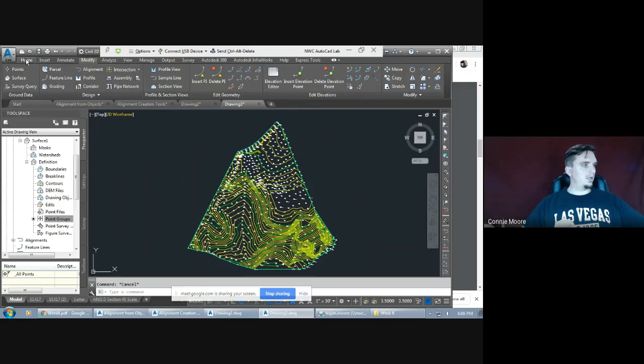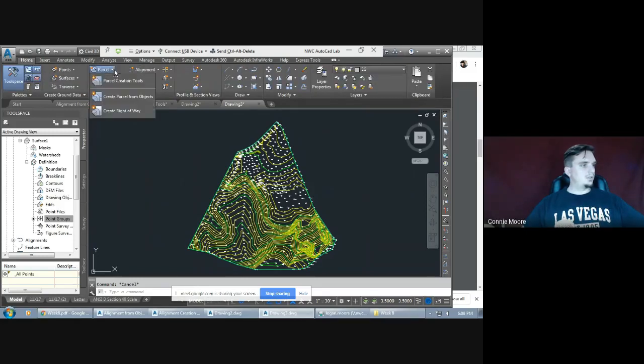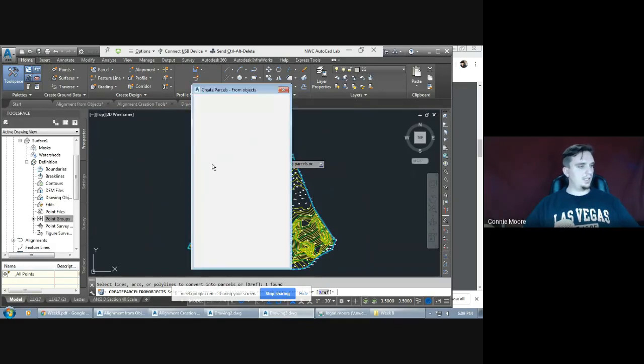So now we can go back to the Home tab. Parcel. Create parcel from objects. Click on our little polyline boundary. Enter.